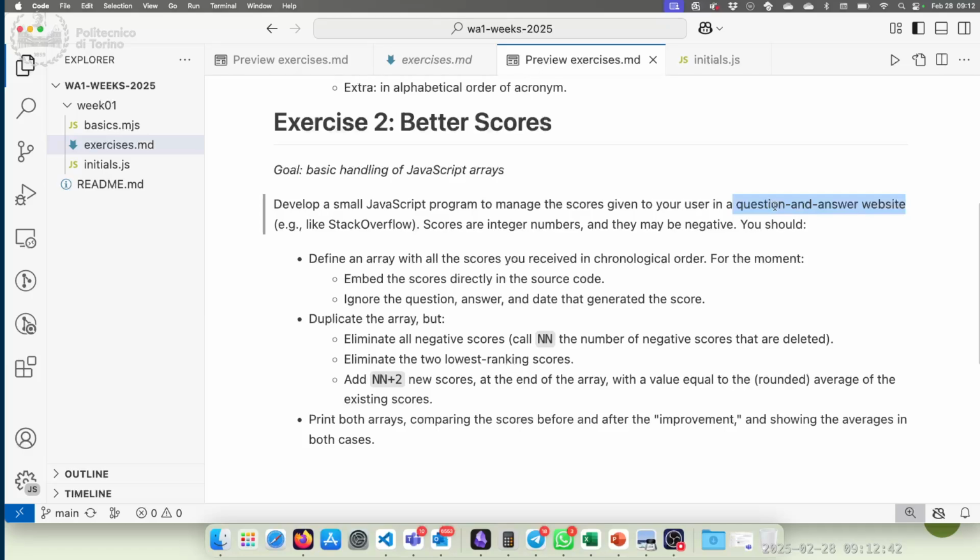So imagine that we posted a question, and this question got a set of scores. The scores of your question are integer numbers, so you have an array of integer numbers, and we want to define an array with all the scores that you received in chronological order. For the moment we don't have any input-output knowledge yet. You don't know how to read this information from a file or from the input or from a database, so we just embed the scores in the code.